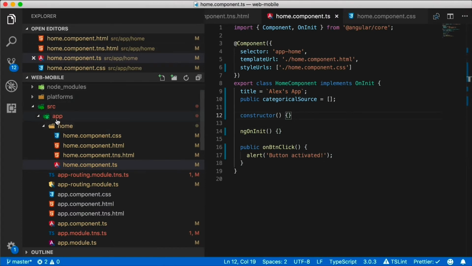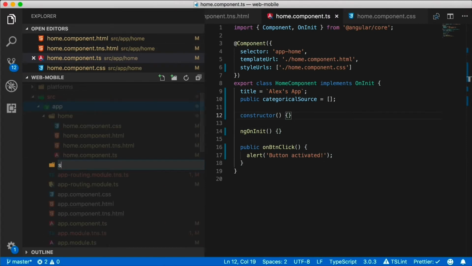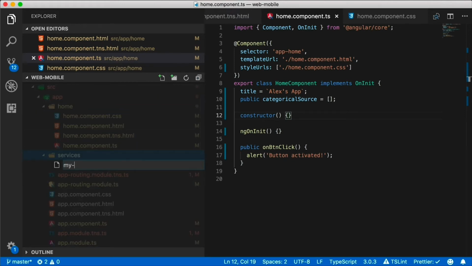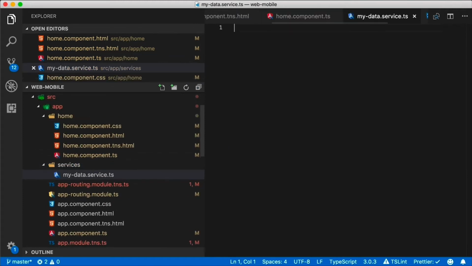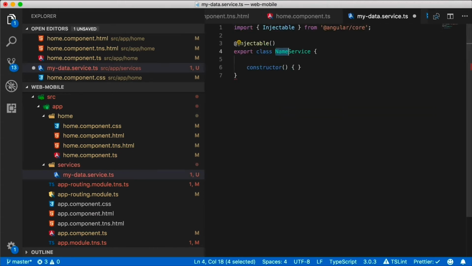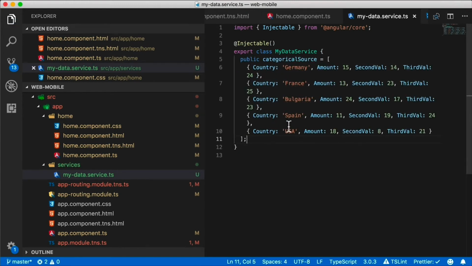So let's do this. Let's create a services folder, and I'm going to simulate fetching objects. I'm going to create a myDataService, which is an Angular service. So I'm going to use snippets to create an injectable service. I'm going to call it myDataService. And here I'm just going to hard code a bunch of objects, countries and some values. Okay, so it's just a static list of objects.